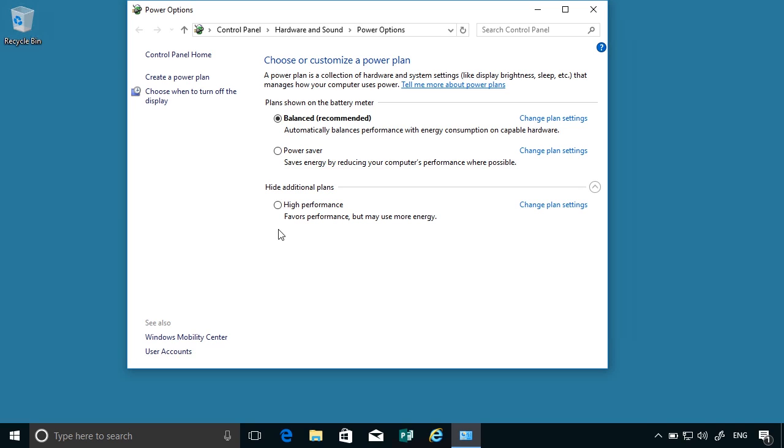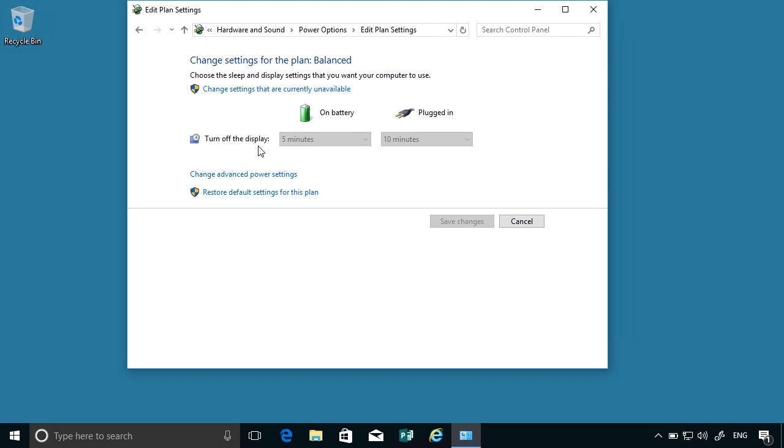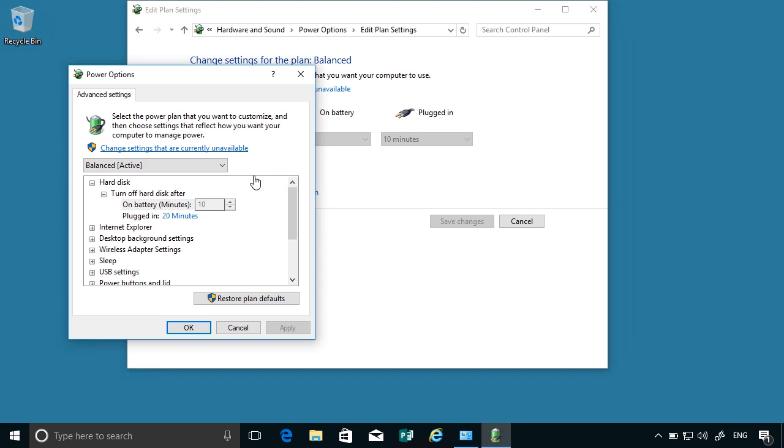If the three that are available aren't sufficient, I can configure additional settings or change the existing settings of a particular power plan. So for example, if I go to Balanced and choose Change Plan Settings, I can specify some fundamental things to do with turning off the display. That tends to be emphasized because it must have the most significant impact on power consumption. And I can also choose Advanced Power Settings.